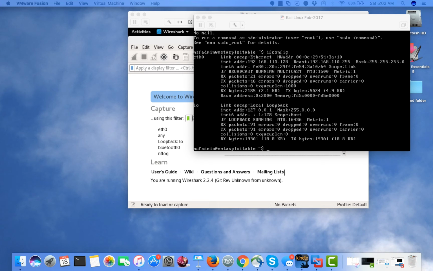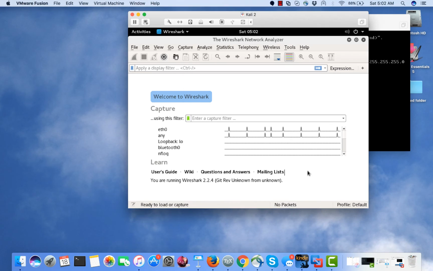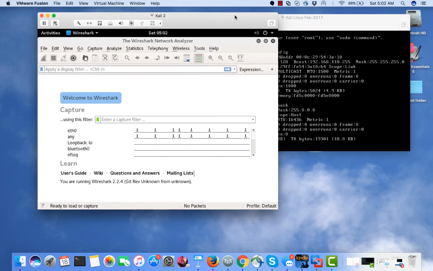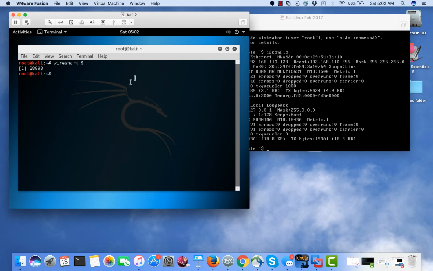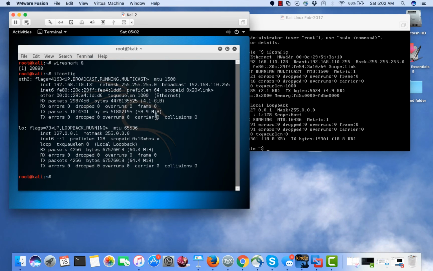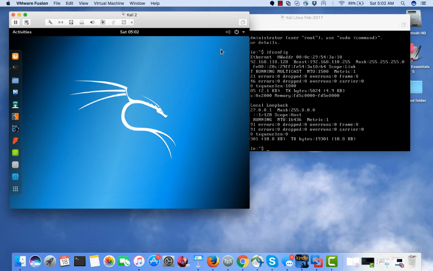So let's go ahead and get this set up so we can start looking at some traffic here. We do have an IP address here, and let's look at it again: 192.168.110.128, and you need to make sure that you're on the same network. And here we have 192.168.110.131. So we have those addresses, and we know we're on the same network.